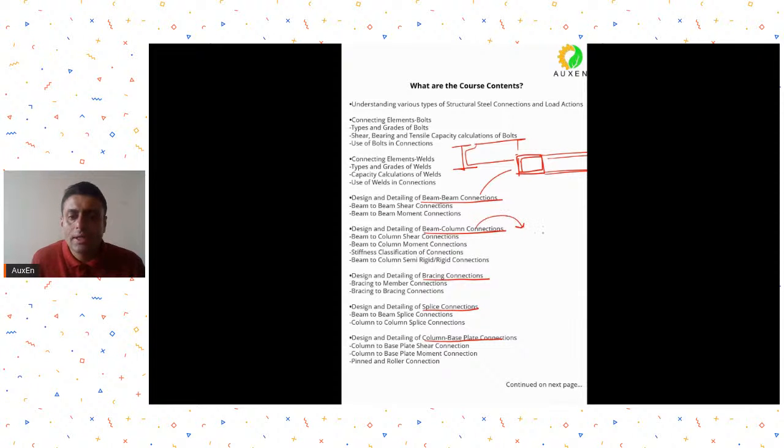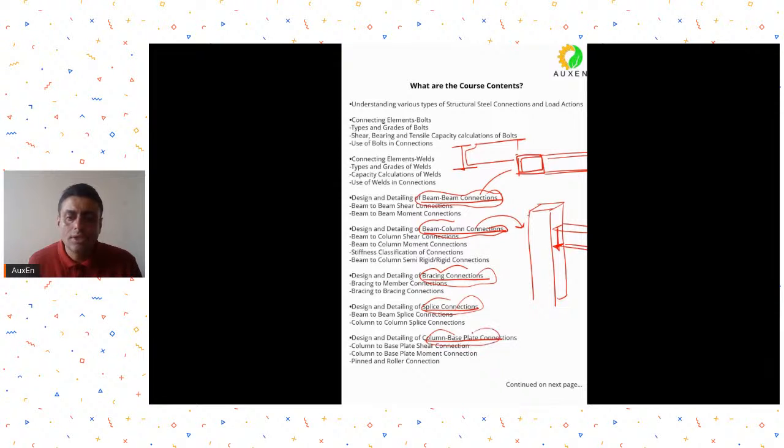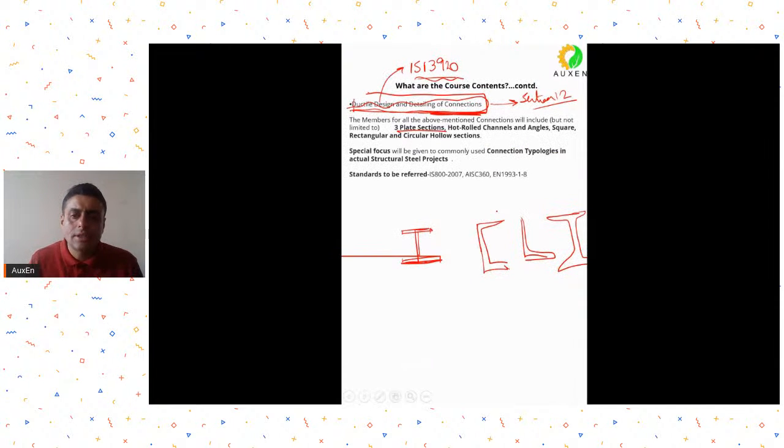Similarly, in the beam to column connection, I may have a box section and I want to connect, let's say, an I section beam to this. So connection types will be these, but depending on the member that we want to connect, our strategy may change. Are you getting this point? Therefore, we will be discussing all these connection types for different types of members.